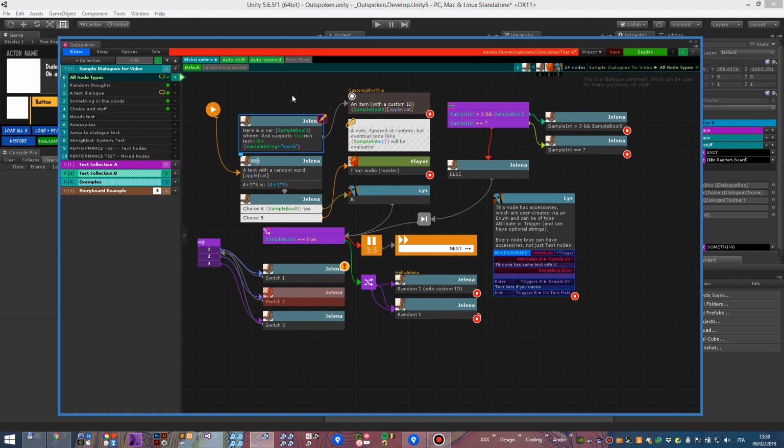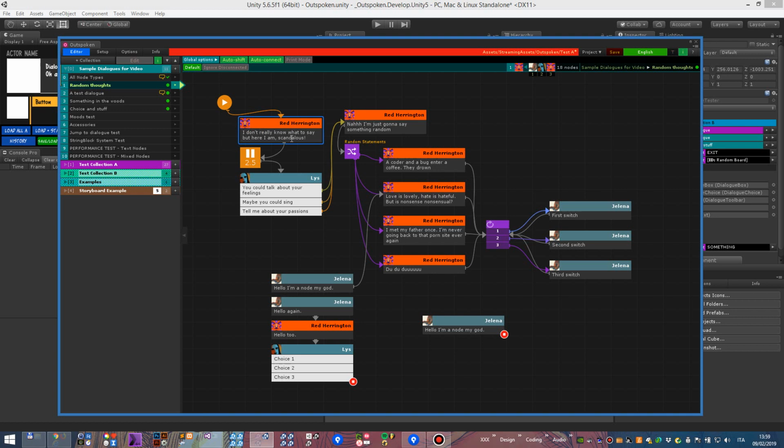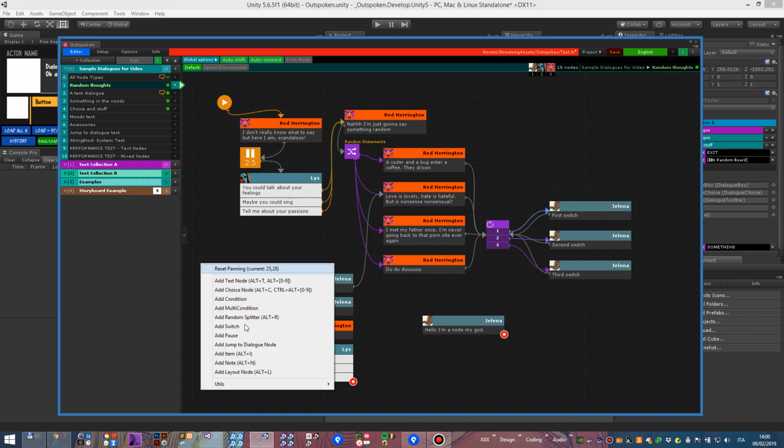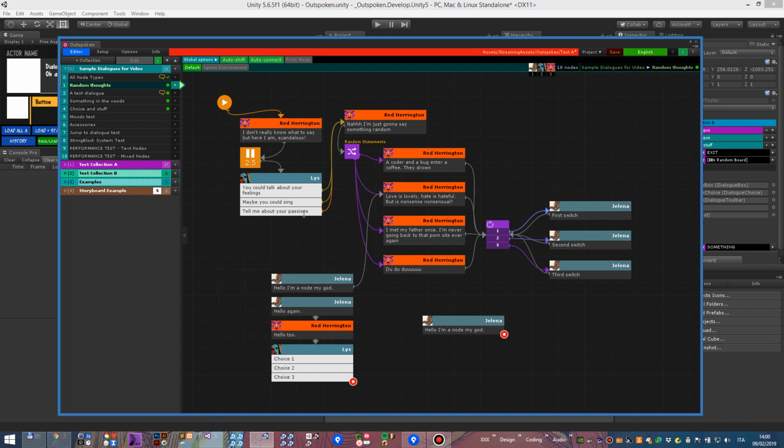Now the nodes. Ta-da! So we have many types of nodes in Outspoken. The basic ones are text and choice nodes, which I think are pretty self-explanatory. The text nodes, you just create them, write dialogue, etc. There are tons of shortcuts. You can obviously use right click to create a type of node, but you can see there are also shortcuts so that you don't have to leave your keyboard and go back to your mouse too much. You can automatically create nodes for specific actors, choice nodes for them, and so on.